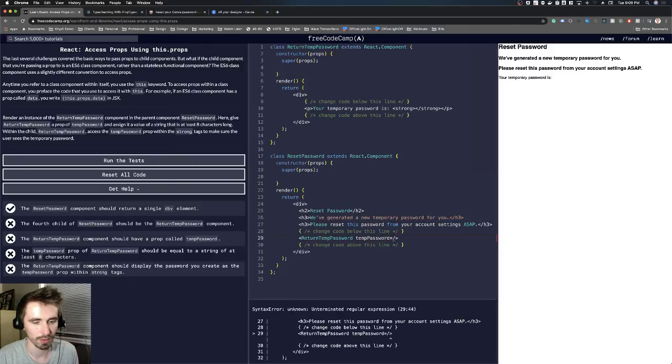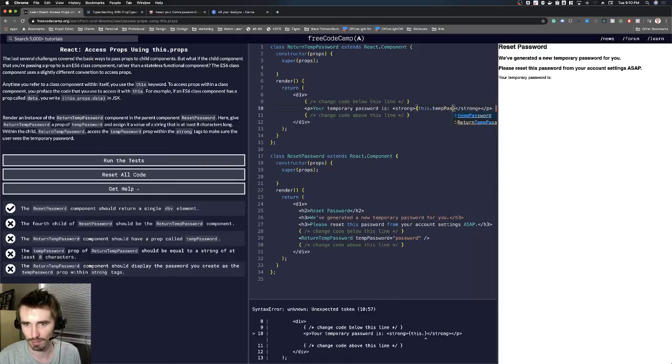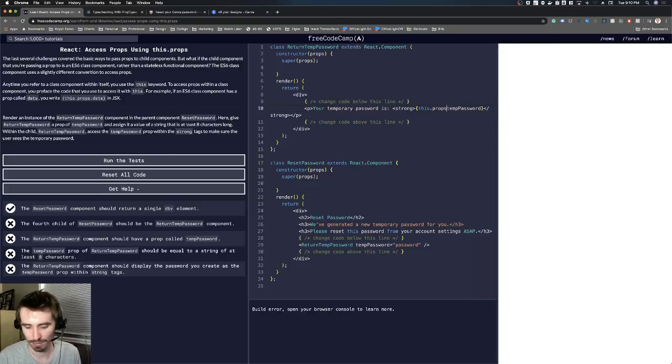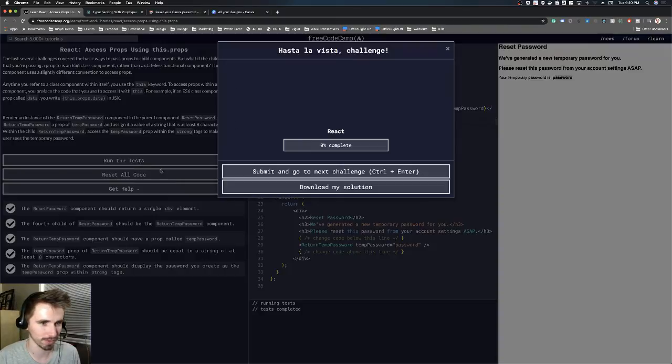should be equal to a string of at least 8 characters. Password. Wow, strong password. Oop, already had that. The ReturnTempPassword component should display the password you create as the tempPassword prop. All right. So we open up our JavaScript tags, and we do this.tempPassword. Oh, this.props.tempPassword. There you go. Your temporary password is password. Cool.